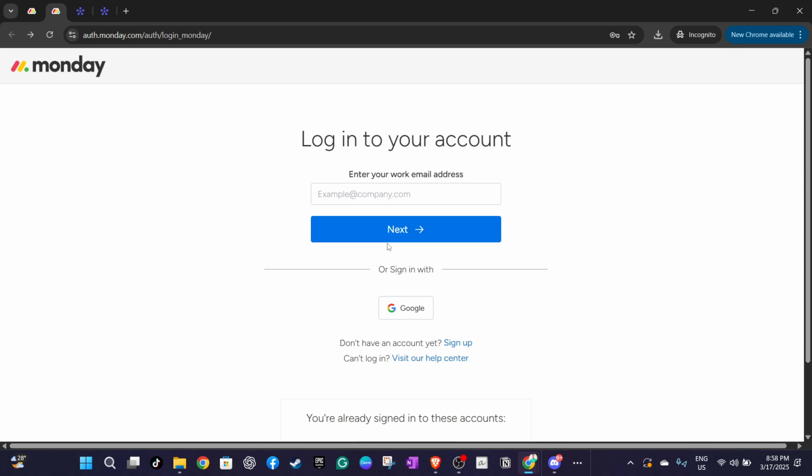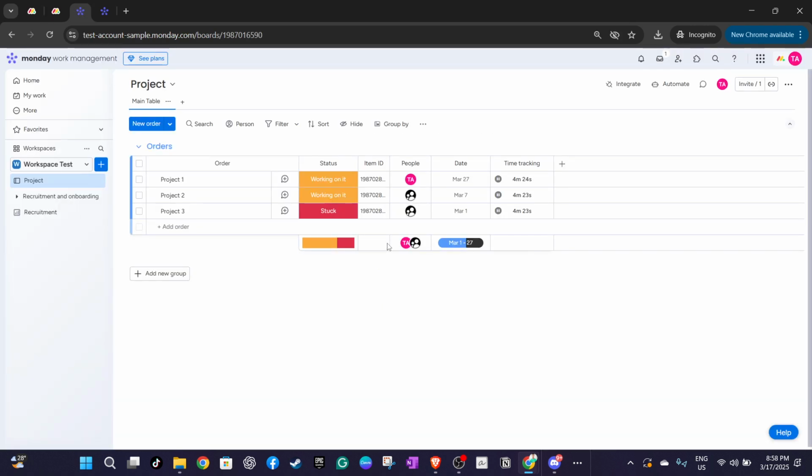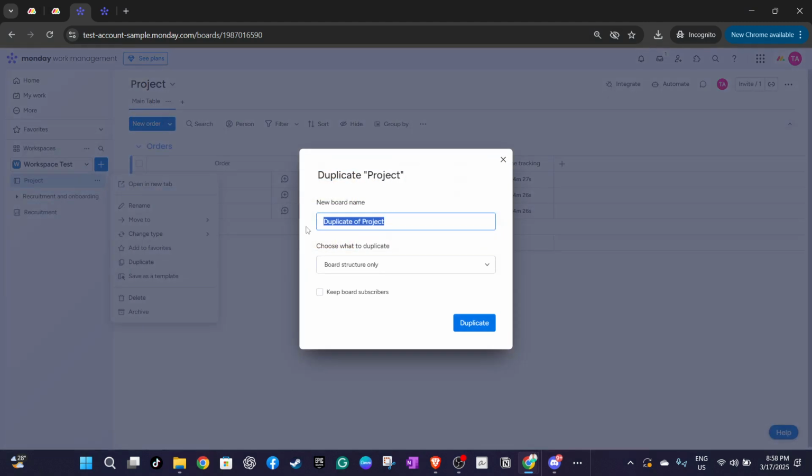After completing the login process, navigate to the board you want to work with. You'll find this located on your dashboard. Now that you are on the correct board, look to the left side of your screen and locate the 3 vertical dots next to the board name. Click on these dots, which will open up a drop-down menu. Within this menu, select Duplicate. This action creates a copy of your board.